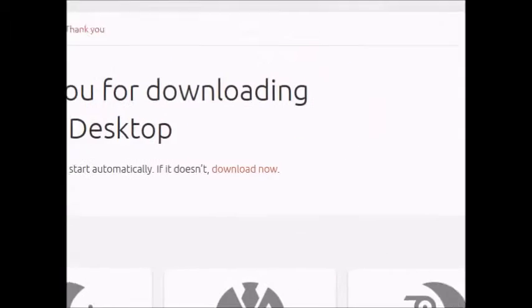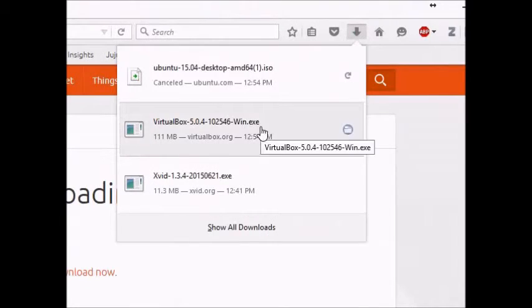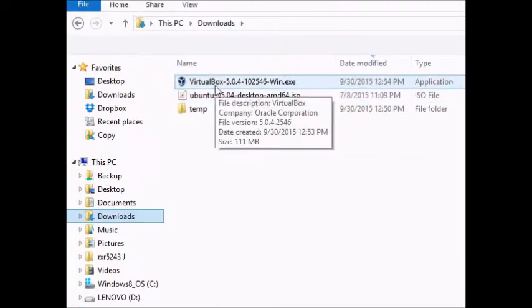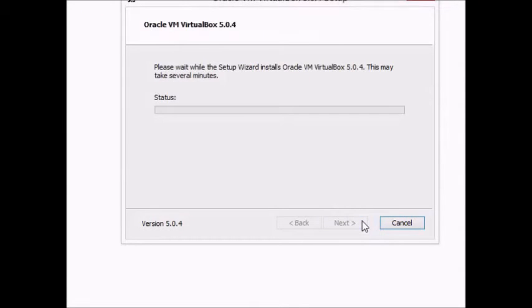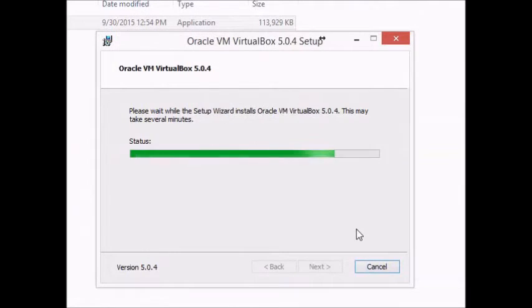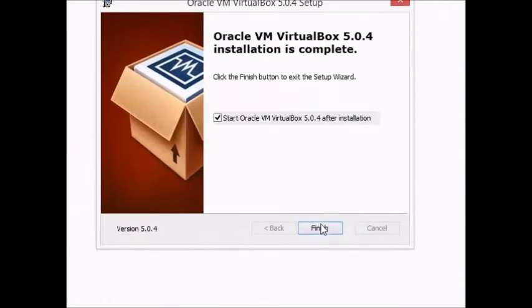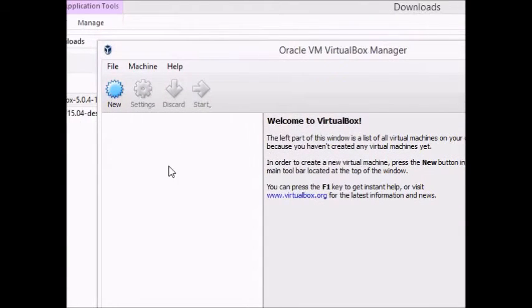Once the downloads are complete, you can start the VirtualBox installation. You can accept all the default settings. Just keep clicking next and install. The installer might ask you to install a few device drivers. You should let it do that. This is the VirtualBox interface.